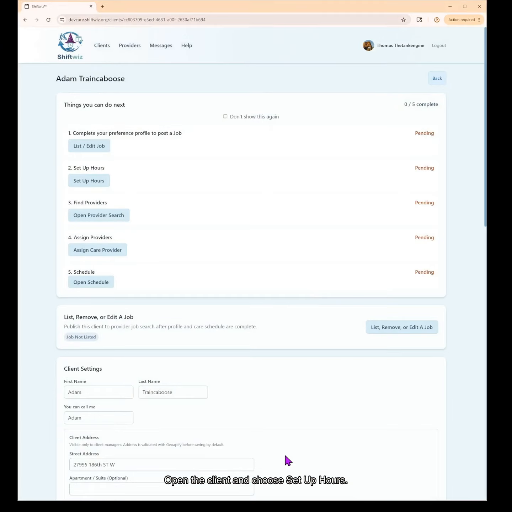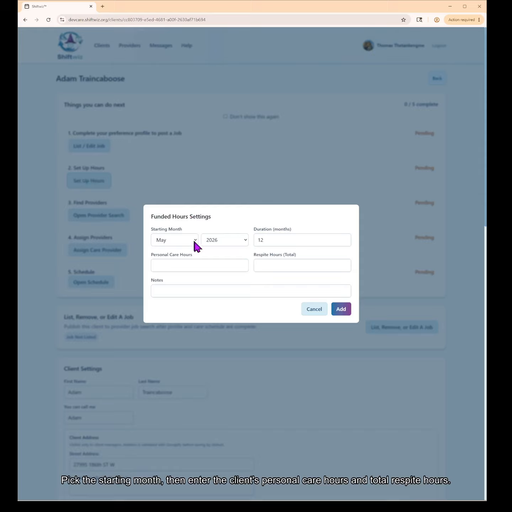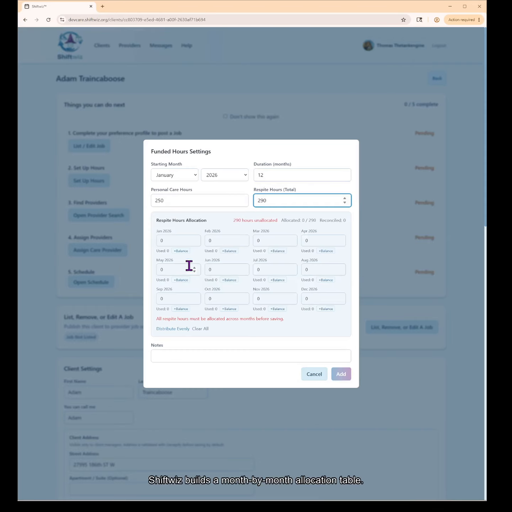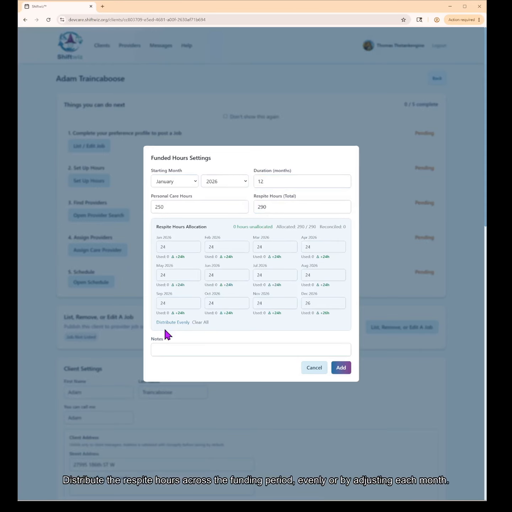Open the client and choose Set up Hours. Pick the starting month, then enter the client's personal care hours and total respite hours. ShiftWiz builds a month-by-month allocation table. Distribute the respite hours across the funding period, evenly or by adjusting each month.